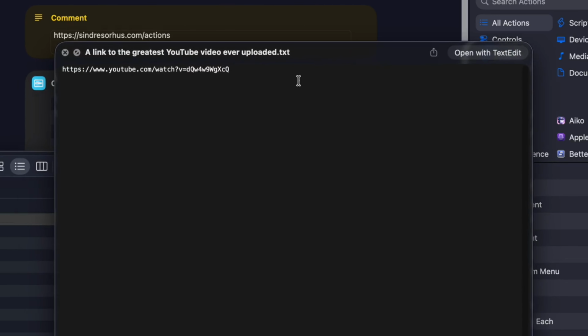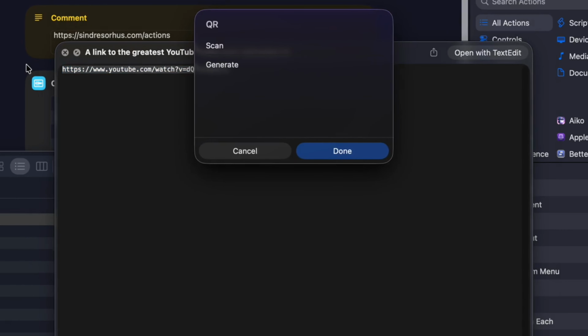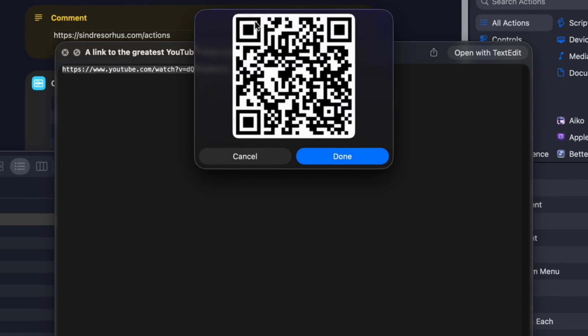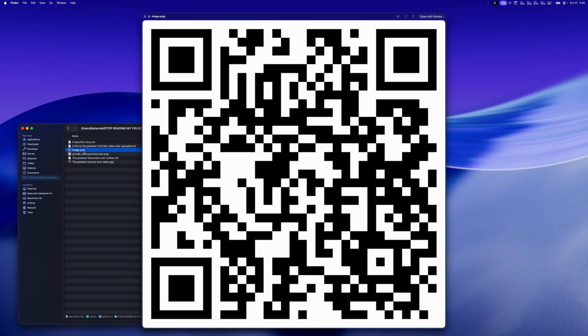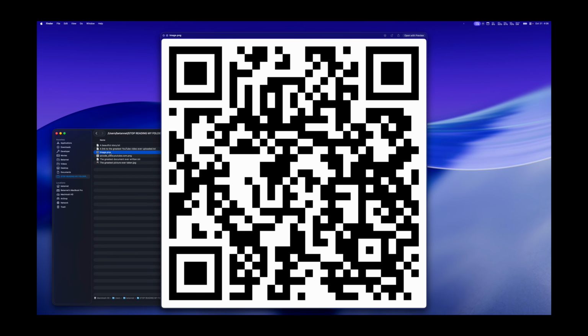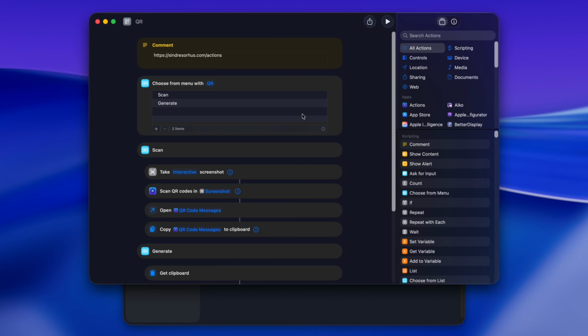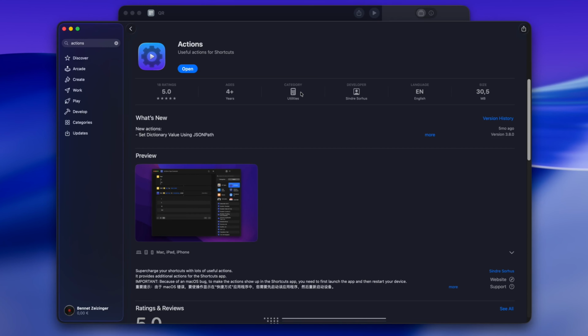But also generating a QR code is super simple. To do that, I just copy a link, launch the shortcut again, click on generate, done, and I have a QR code that I can scan with my phone. But it gets even crazier, because if I hit done now, I can save the QR code to the Finder to save it for later. By the way, scan that QR code now and your Wi-Fi will get 10 times faster. And one little side note for this shortcut, you need the app Actions in order to run this shortcut. You can download it free from the App Store.